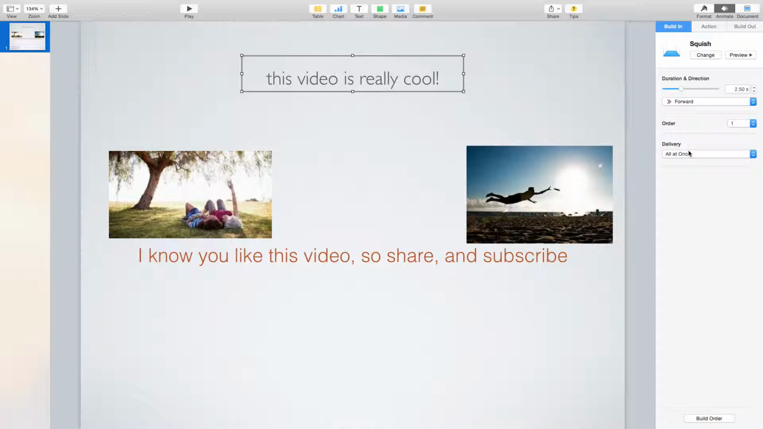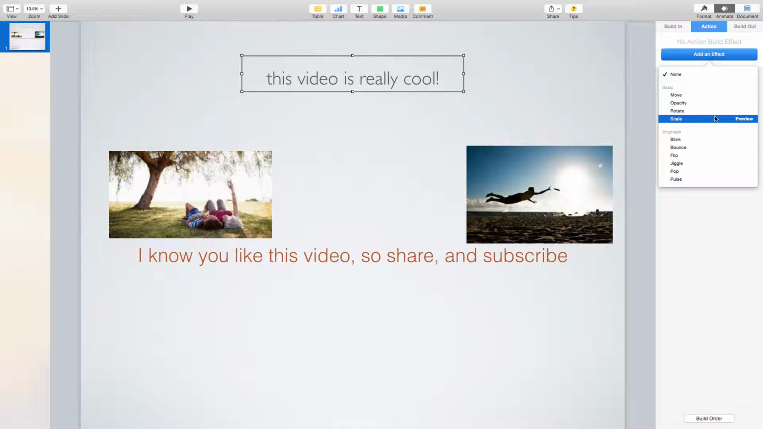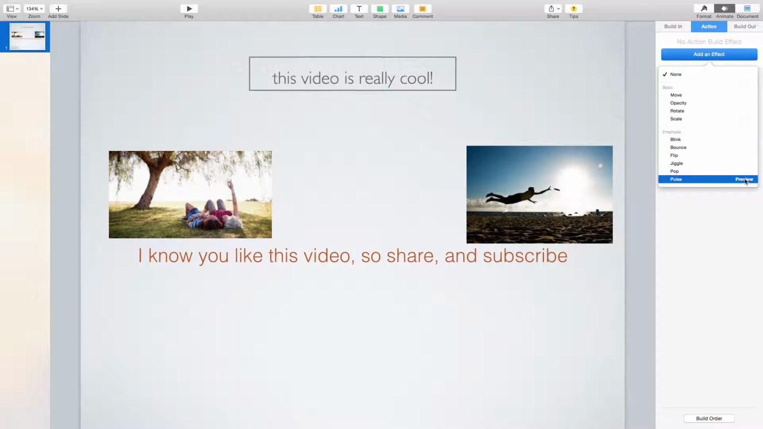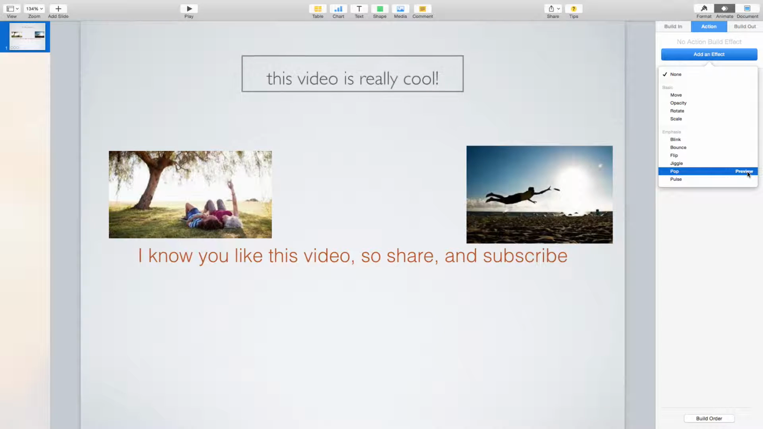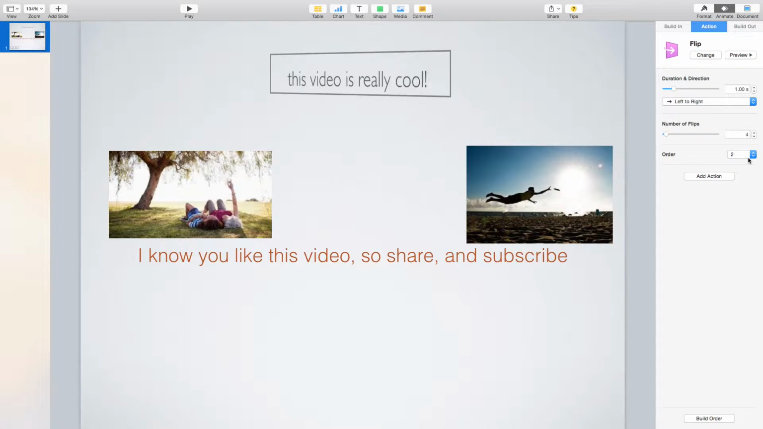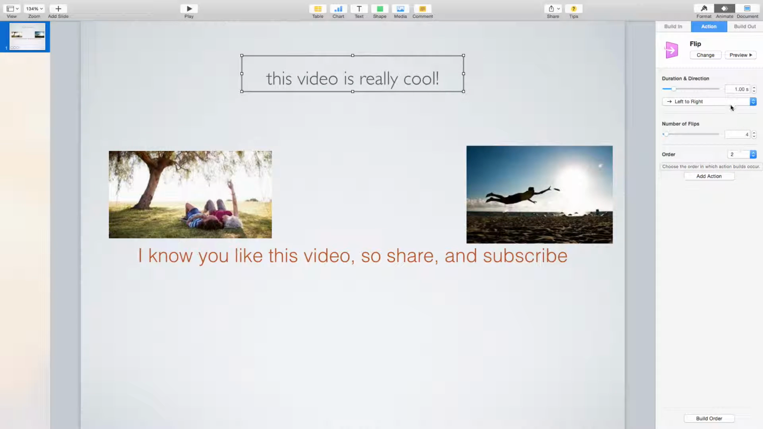Then how it comes in, if it's a long text that you're presenting. Then also action. Action is when you are emphasizing. Once it's in there, do you want it to be further emphasized? Yep, or pop, or jiggle. But in this case, I'm not going to use any of these because I think it came in quite dramatic enough. So I just select none.